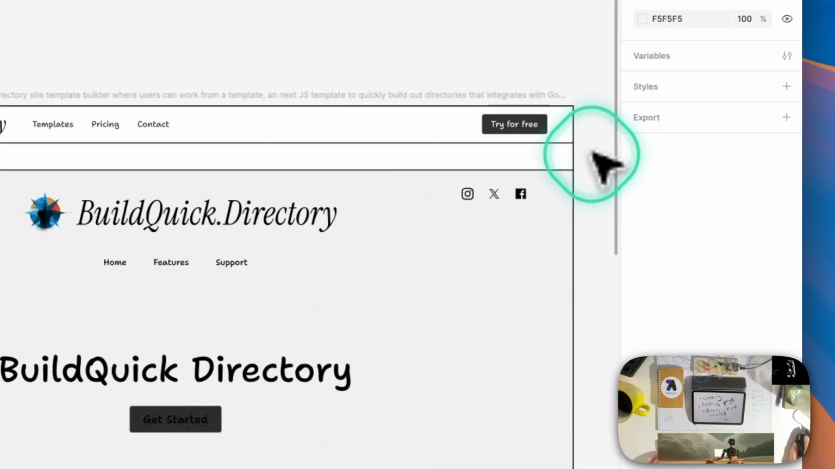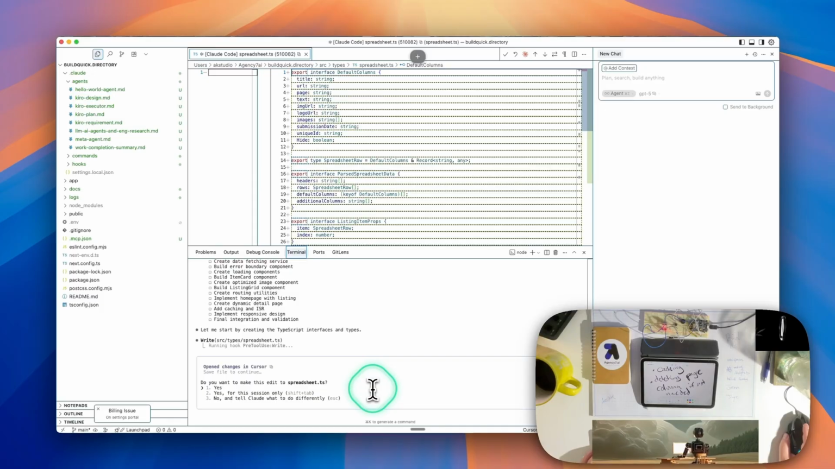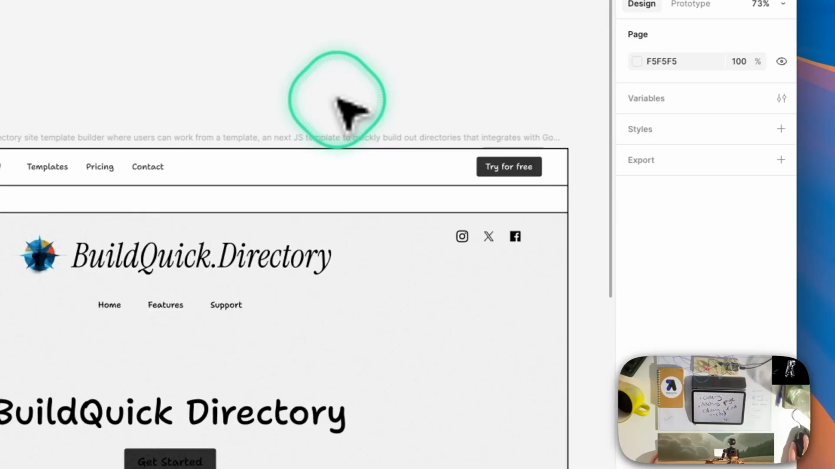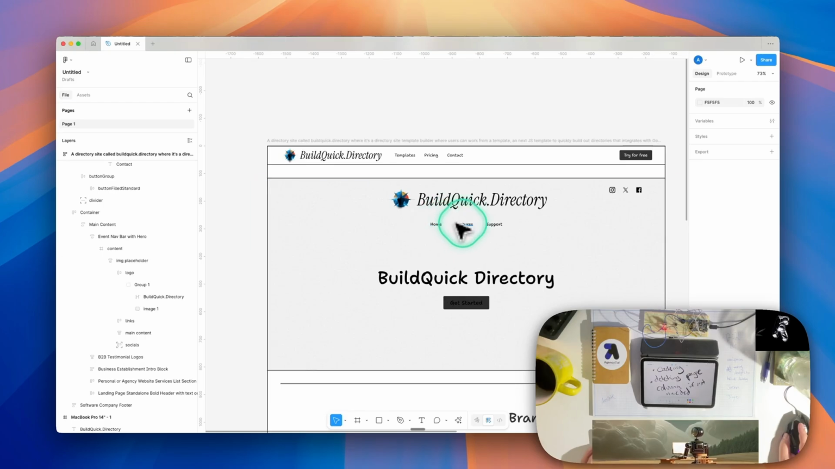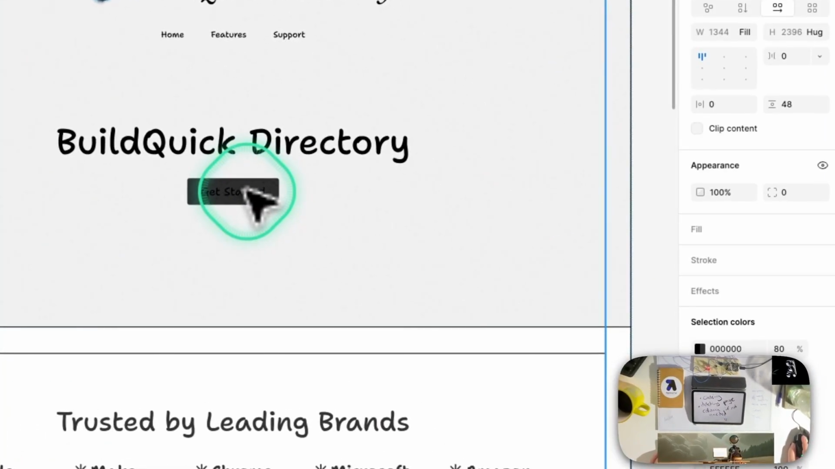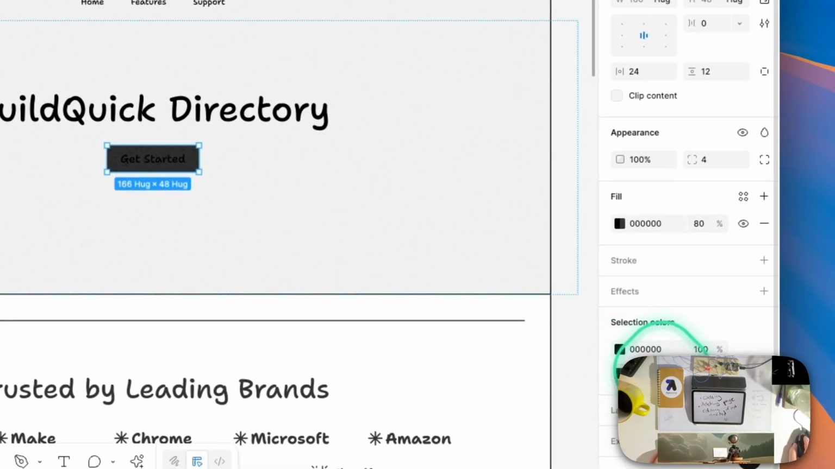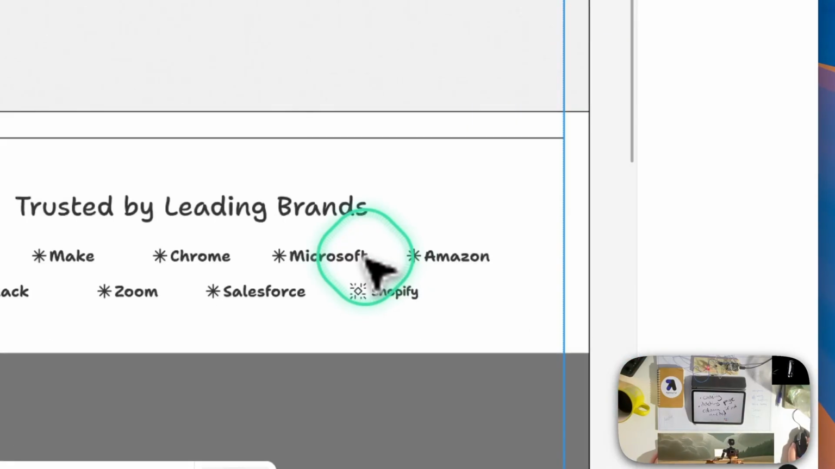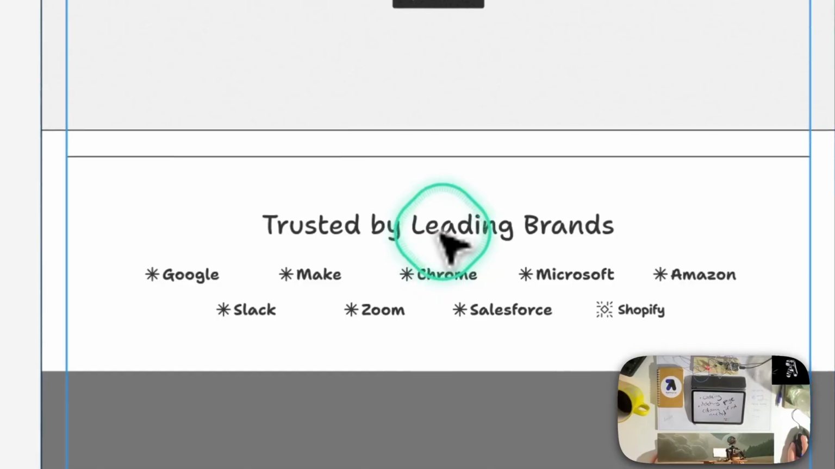Yeah, okay, it says agent needs input. Do you want me to make this edit to spreadsheet.ts? Yes. I have to turn on so it just does everything. These social icons are fine. Home feature support. Feature support, build quick.directory. We want this button to be white, I suppose, and get started, trusted by. We don't really have that section, so I'm just going to delete this section.